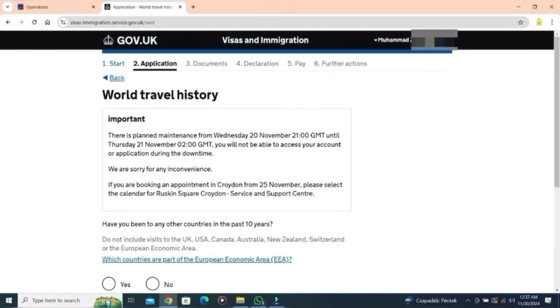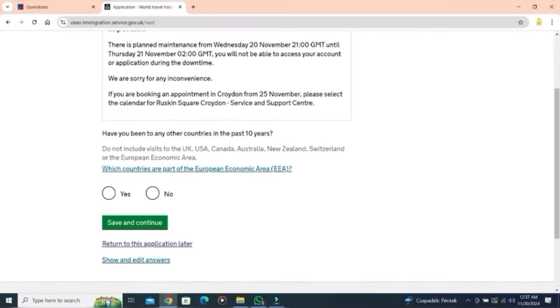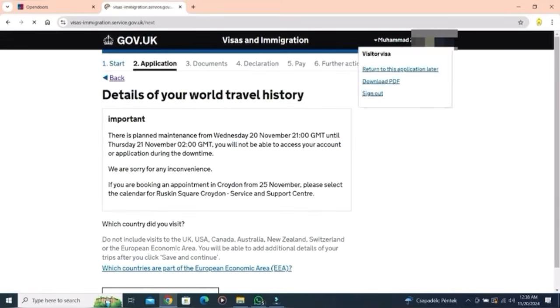Details of your world travel history, if you have been to any other countries in the past 10 years. If you have gone, then select yes, otherwise no. And remember not to include UK, USA, Canada, Australia, New Zealand, Switzerland, or the European Economic Area in this section. Other than that, if you have traveled anywhere else, then yes. In my case, it's yes.